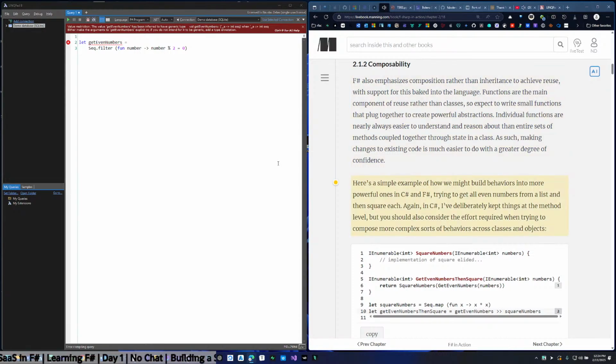Here's a simple example of how we might build behaviors into more powerful ones in C# and F#, trying to get all even numbers from a list and then square each. Again, in C#, I've deliberately kept things at the method level, but you should also consider the effort required when trying to compose more complex sorts of behaviors across classes and objects.